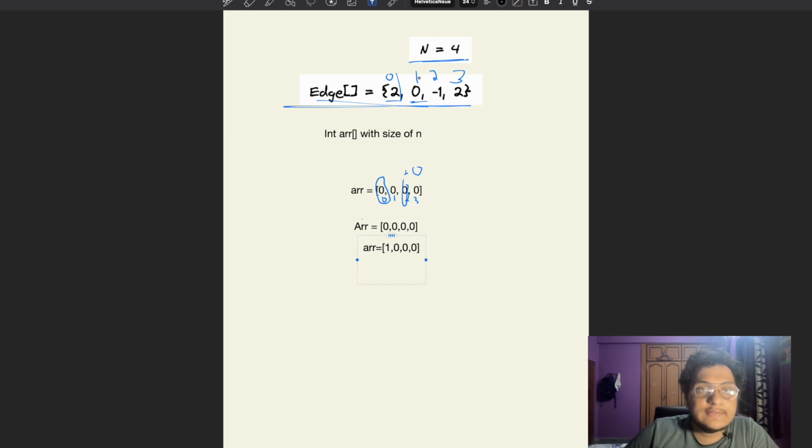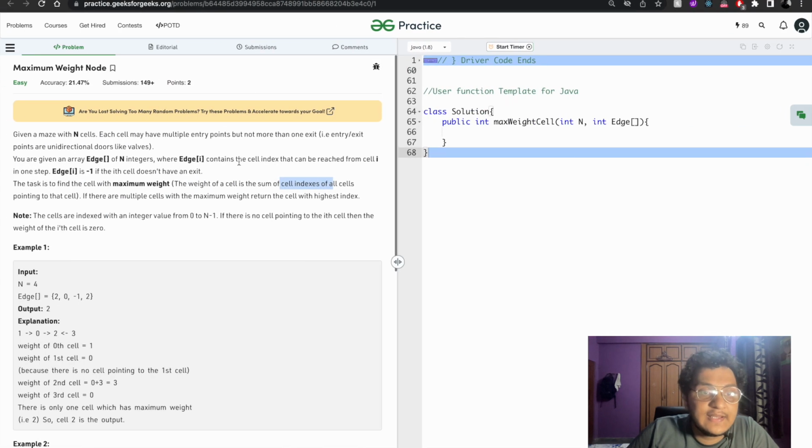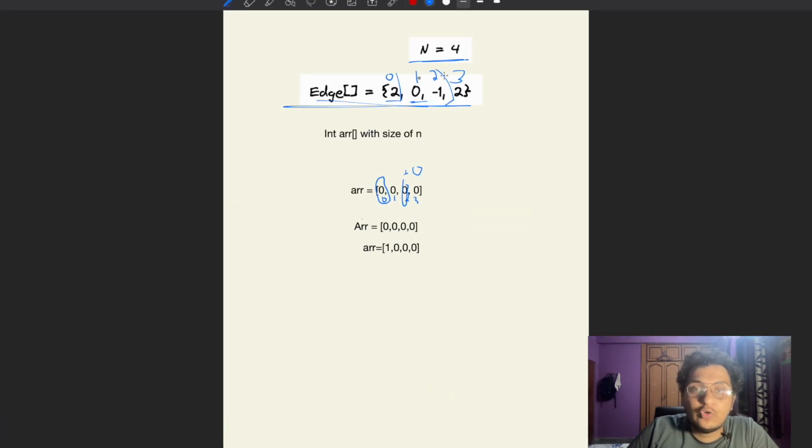Now let's go for the next one. This is -1. Index starts from 0 till n-1, and now it is showing -1. Here they mention a case: if edge of I is -1, the cell doesn't have any exit. So we have to ignore this cell. We have to ignore the index 2 which has -1.